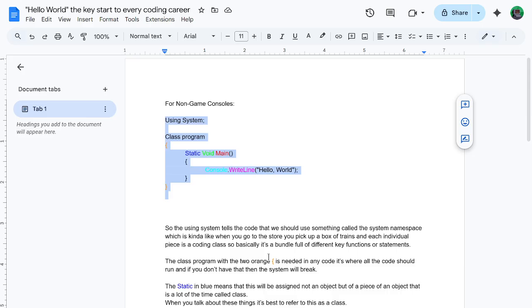So this using System right here tells the code that we should use something called the System namespace, which is kind of like when you go to the store and pick up a box of trains and you get individual pieces, a coding class. So basically, it's a bundle full of different key functions or statements. This can also be explained like when you download a Minecraft mod and it has some stuff being the cool fantasy trees, and other stuff being the super crazy skeletons. The super crazy ones can be the functions that are going to be used in the code, and the other ones could be like the key statements.